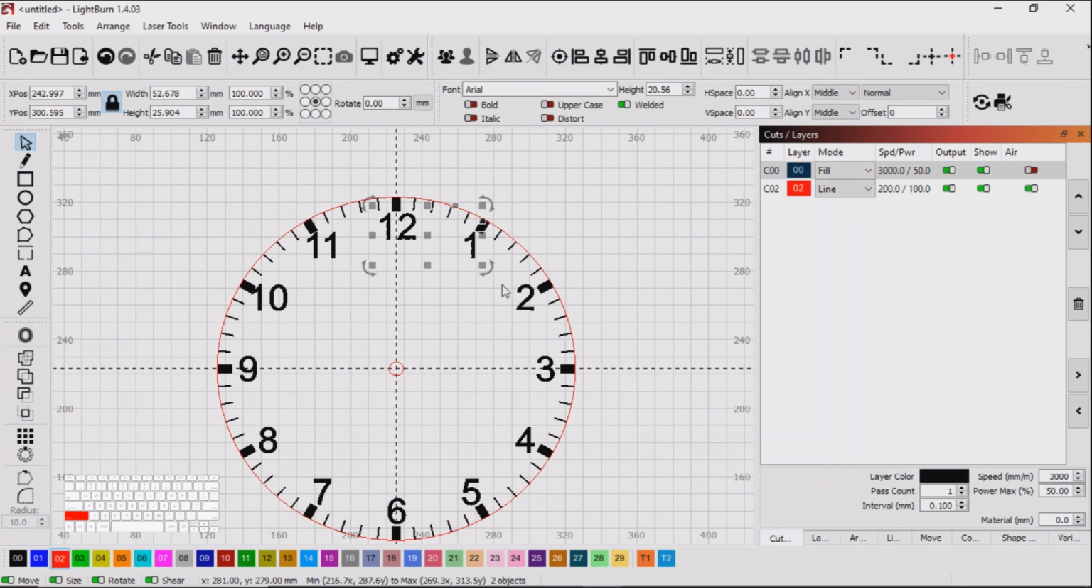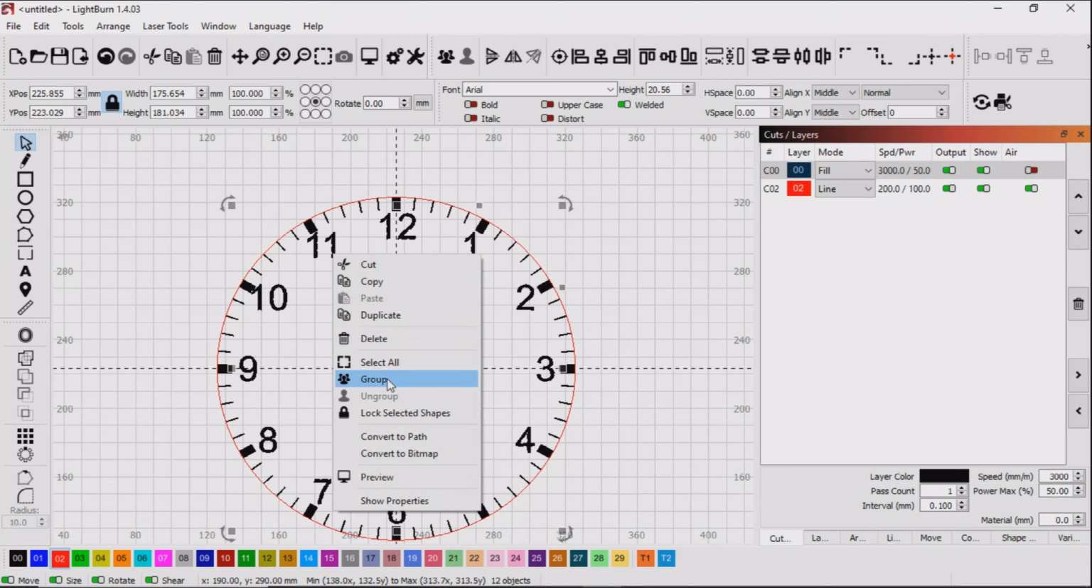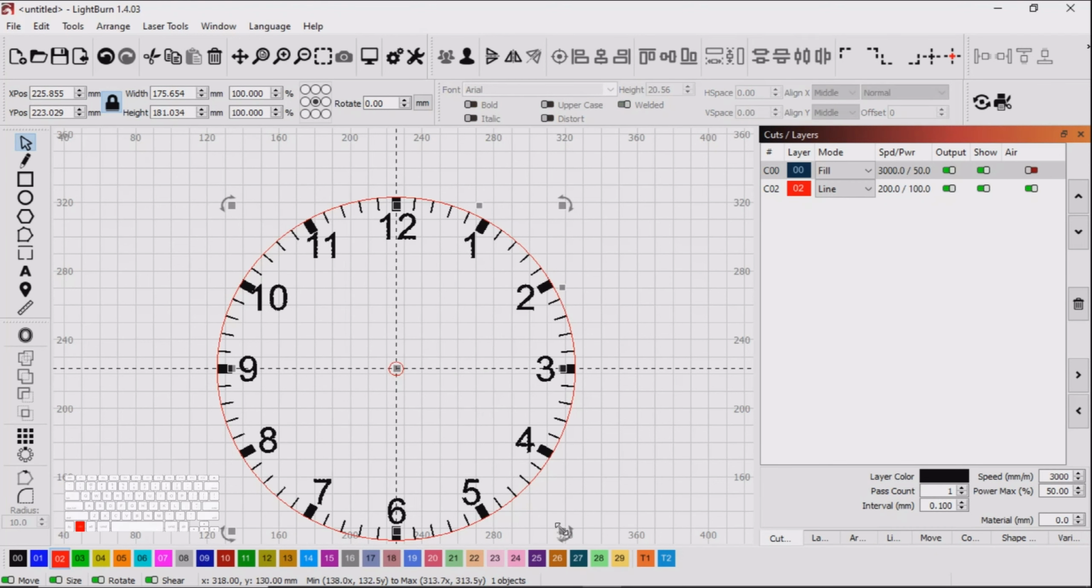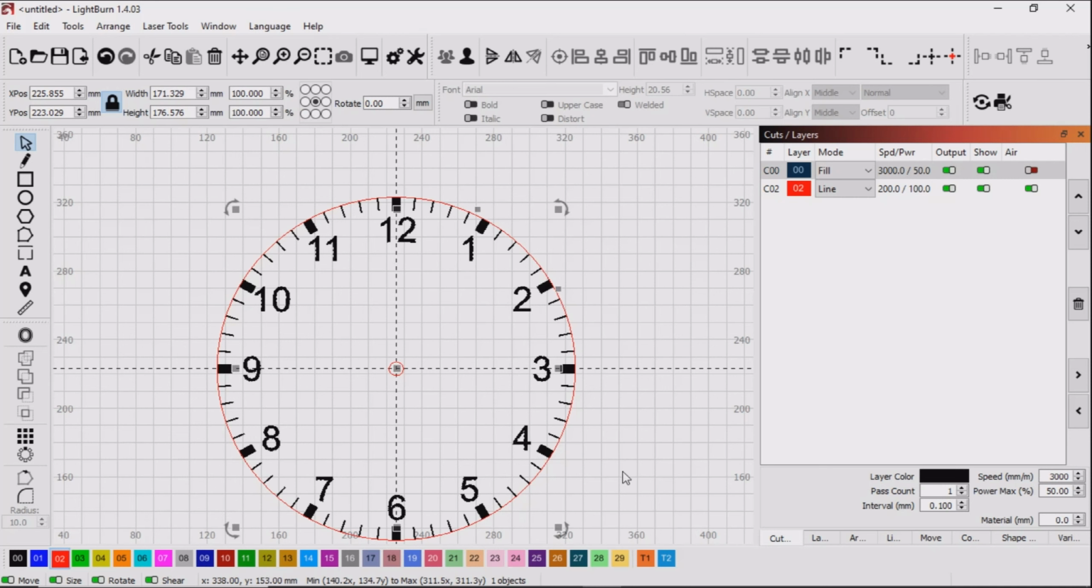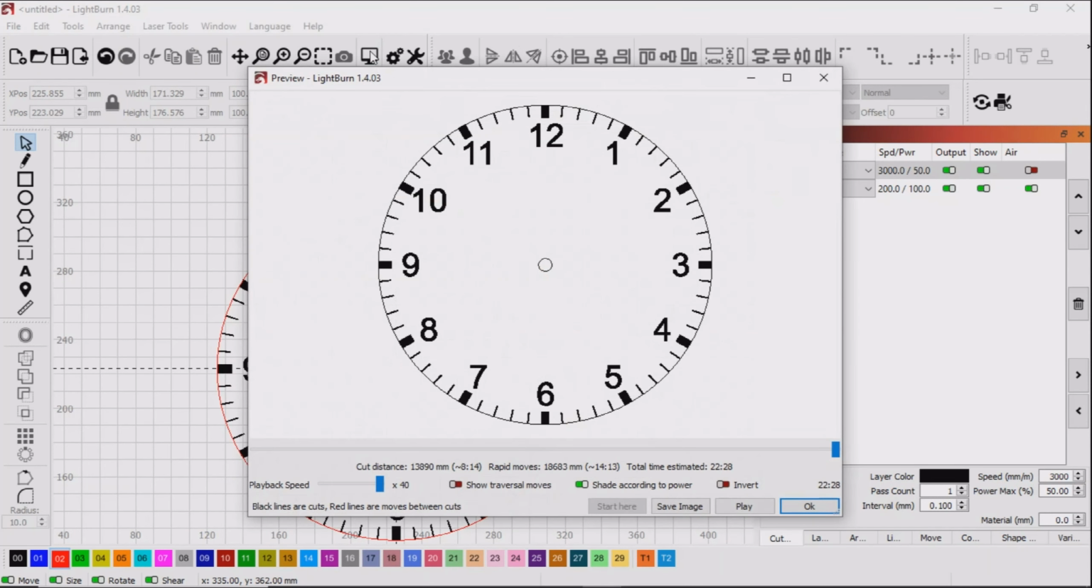If you feel your numbers need to be slightly made smaller or larger on your clock face, just select them all while holding down your shift key on your keyboard. Group all of the numbers together. Use one of the corner adjusters and hold down a control key. Slide your mouse forwards and backwards, and you'll be able to change the size, therefore the position, of the numbers on your clock face. And there we have it.